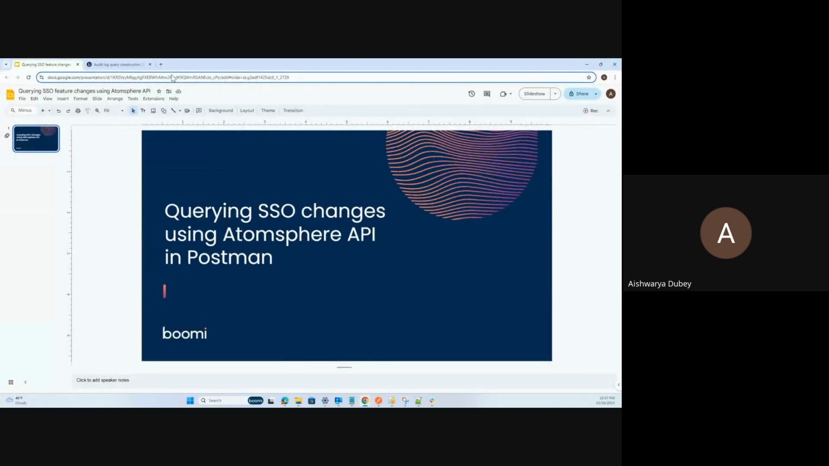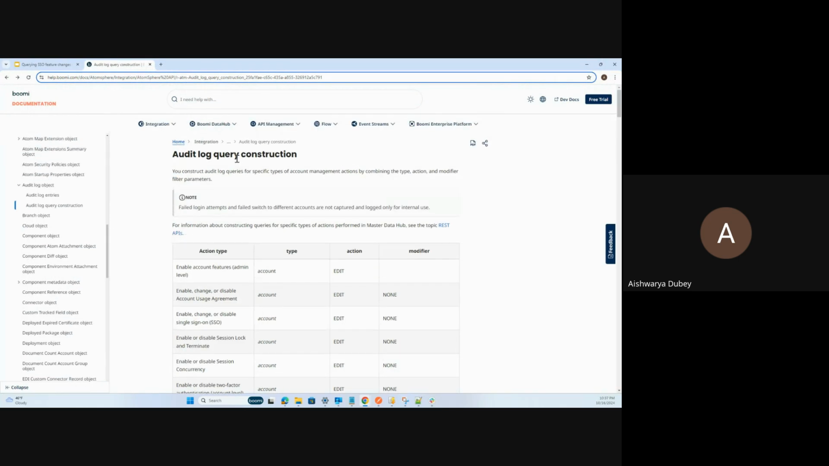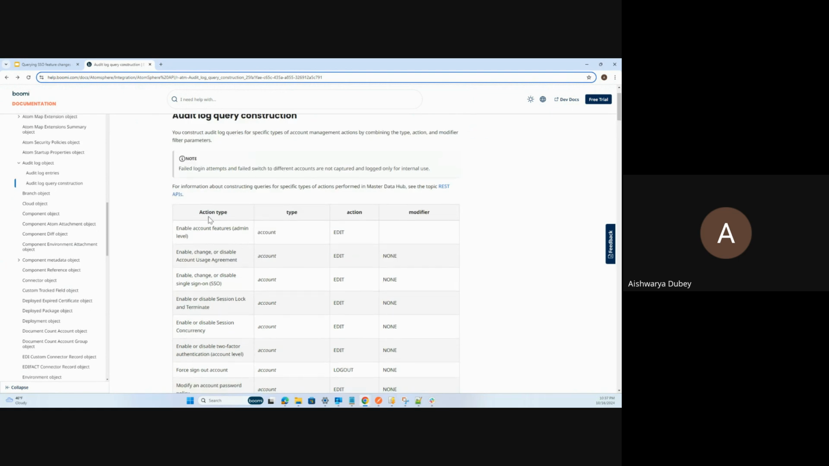So here we have the Atomsphere API, where an object is called audit log. It has an action type which lets us check if the SSO was enabled, anything changed, or anything was disabled on the SSO. We can track that by passing the query arguments: type as account and the action as edit.